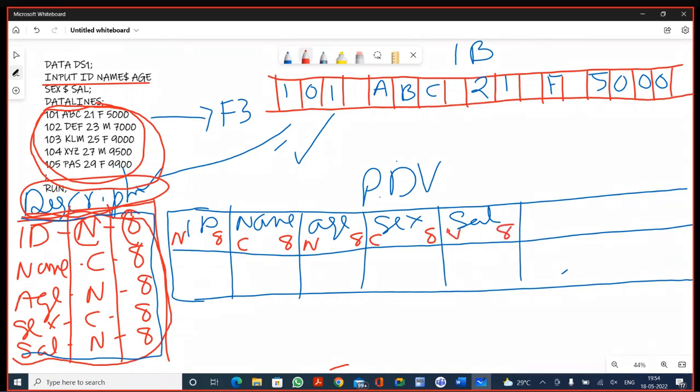And you should know one more thing. By default, all the numerical variables are going to have a period symbol in the PDV, and all the character variables are going to have a blank space in the PDV. Now, can you see name and sex have a blank space, but ID, age, and salary have a period symbol or dot symbol. This is the default.